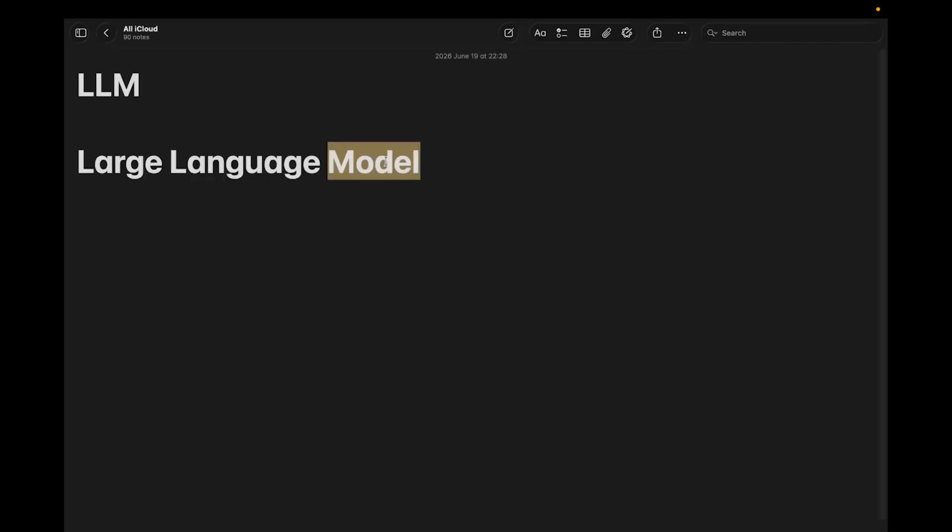And the third one is model. A model is simply a computer program that learns patterns from data. So a large language model is a computer program that learns patterns from a massive amount of text and can generate human-like responses. At the end of the day, we know an LLM can understand human language and also generate human-like responses.